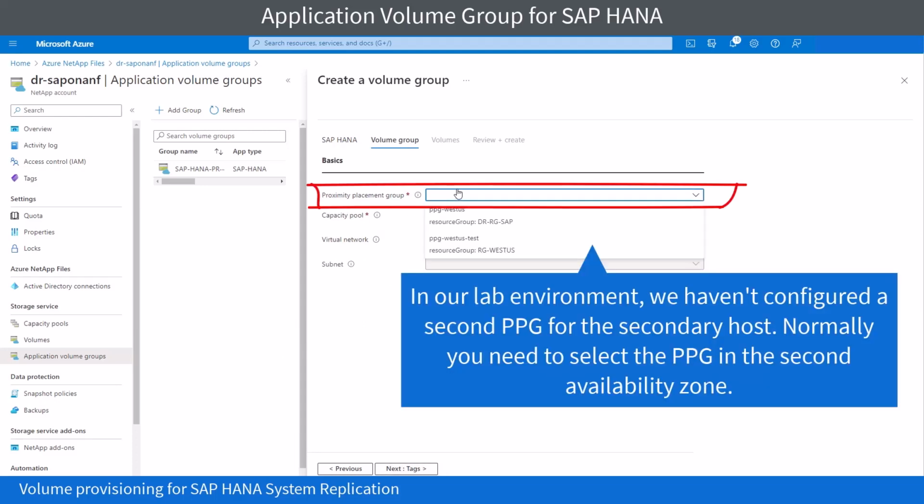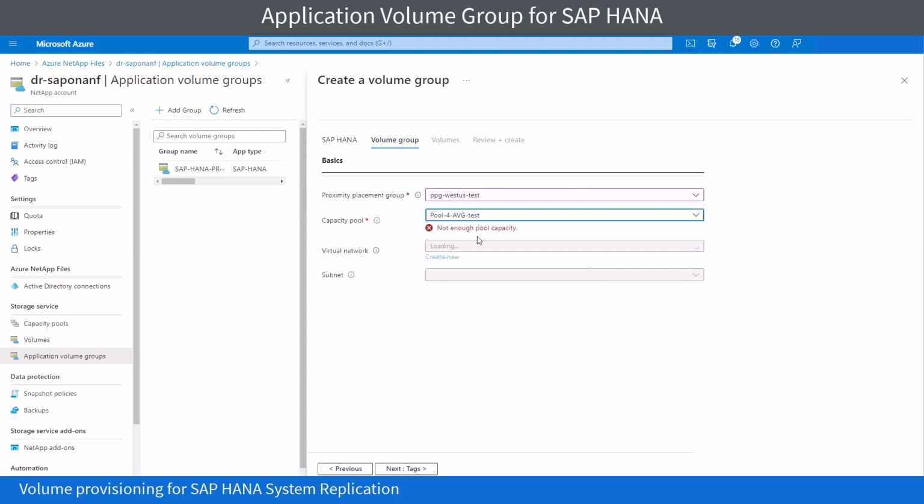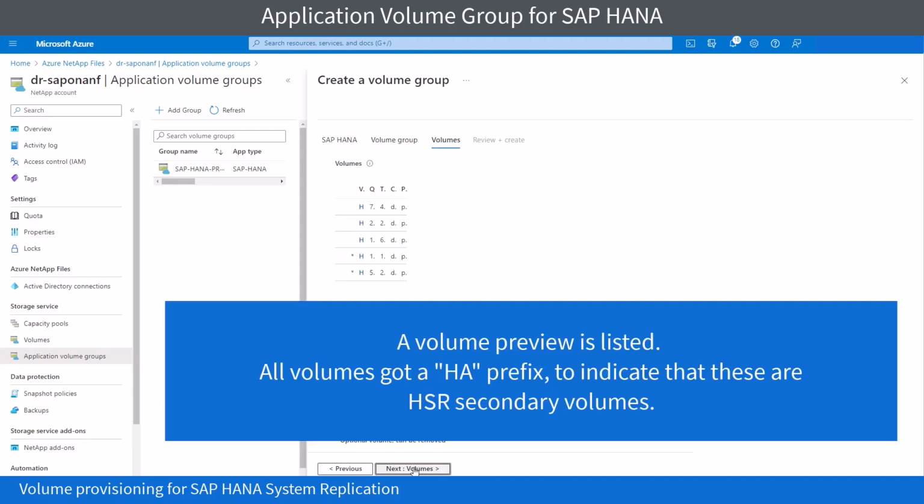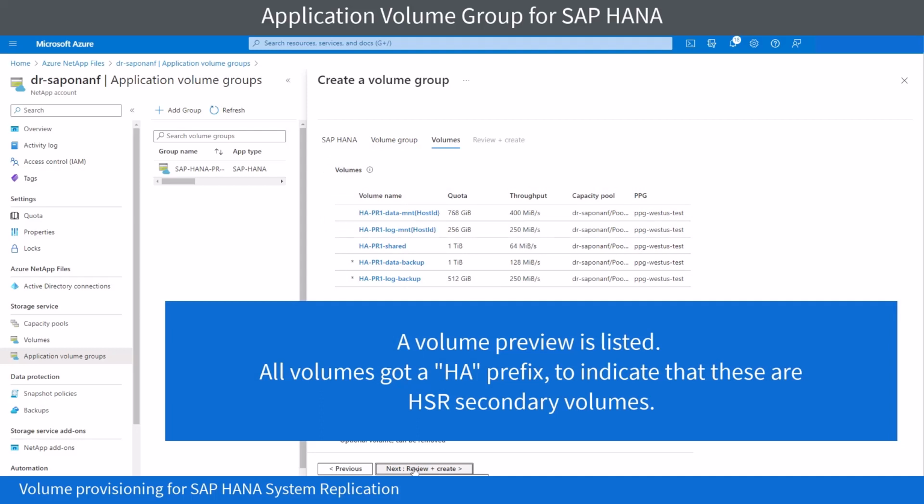With the next step, the PPG of the secondary zone must be selected. In our lab, we haven't configured a secondary zone and use the same PPG as before. The further configuration steps are identical to what we have already seen for the single host workflow. The volume preview shows the volume which will be provisioned. 5 volumes will be provisioned for the secondary host in the same way as for a single host system. Each volume name has the prefix HA to indicate that it is a secondary volume.